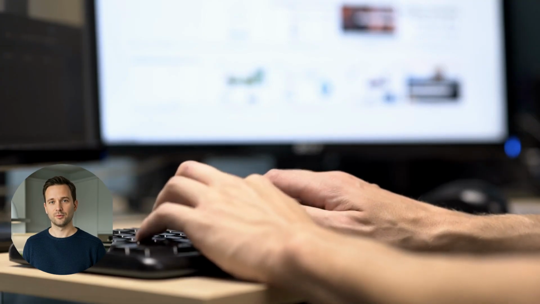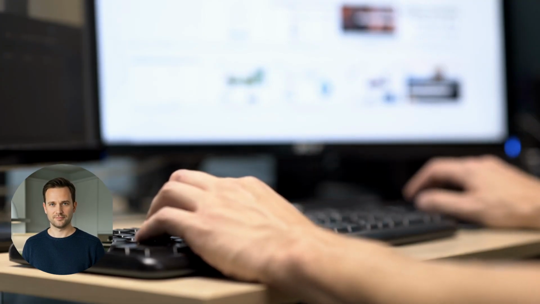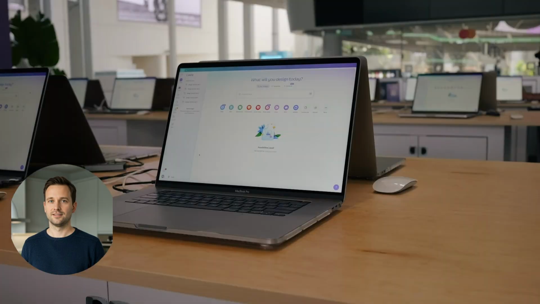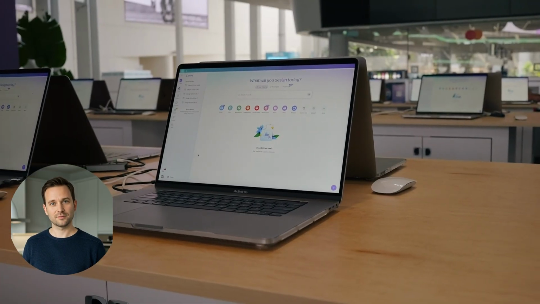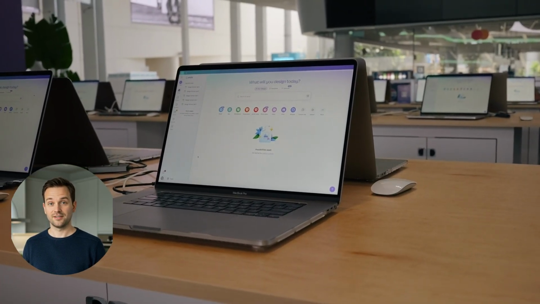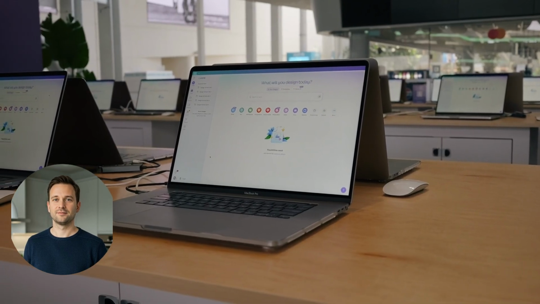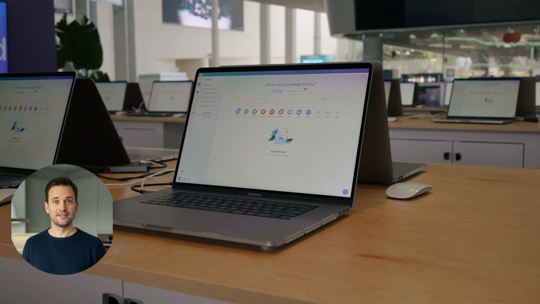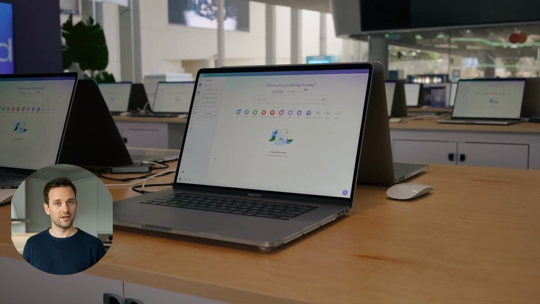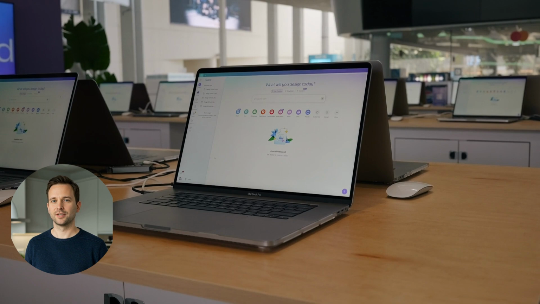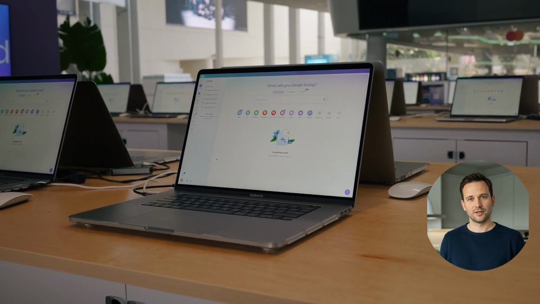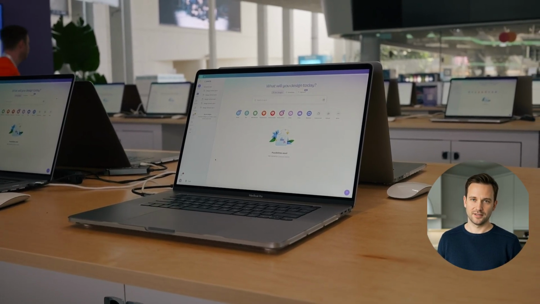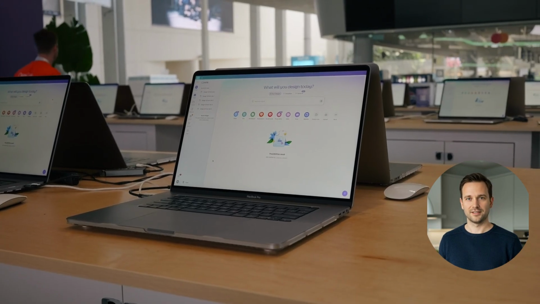Next comes something a bit more personal, naming your computer. Windows will ask you to give your PC a device name. This is not your login name and not your password, it's just how your computer is identified on networks and in system settings. You can name it anything you want. Some people keep it simple like My PC or Home Laptop, while others prefer names like Workstation or Gaming Setup. It doesn't affect performance at all, so just choose something you'll recognize later. Once you've entered the name, click Next to continue.